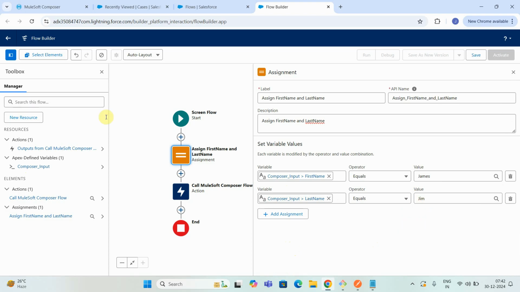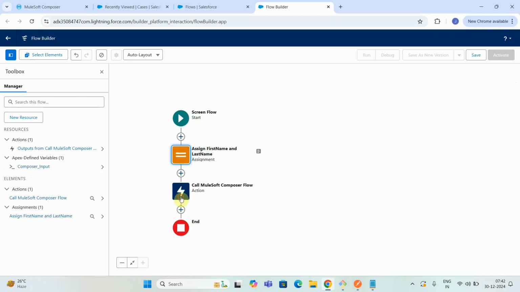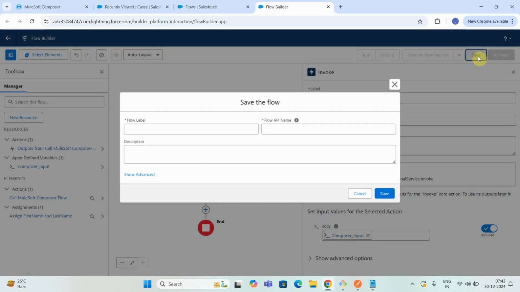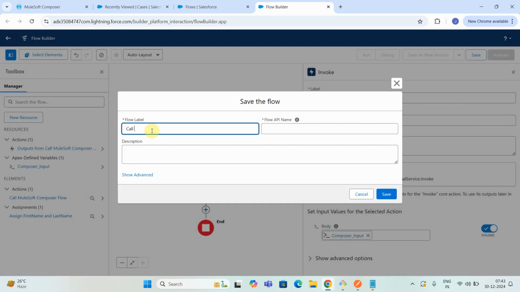So that's the value I've assigned to this particular Apex variable which we have created, and that Apex variable is of type composer in body, right, which we have seen. Just close this and then go here, and here I assign this complete Apex variable to the body, correct. It contains two fields, first name and last name. Now just save it, and you give a name like call composer flow, MuleSoft Composer Flow.